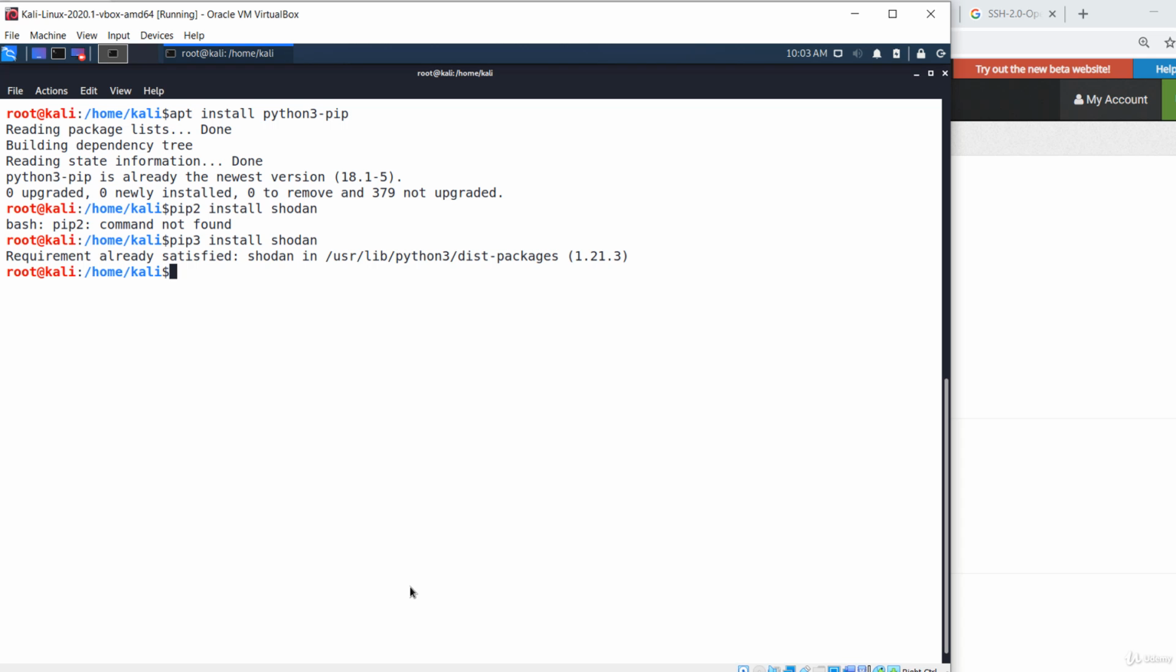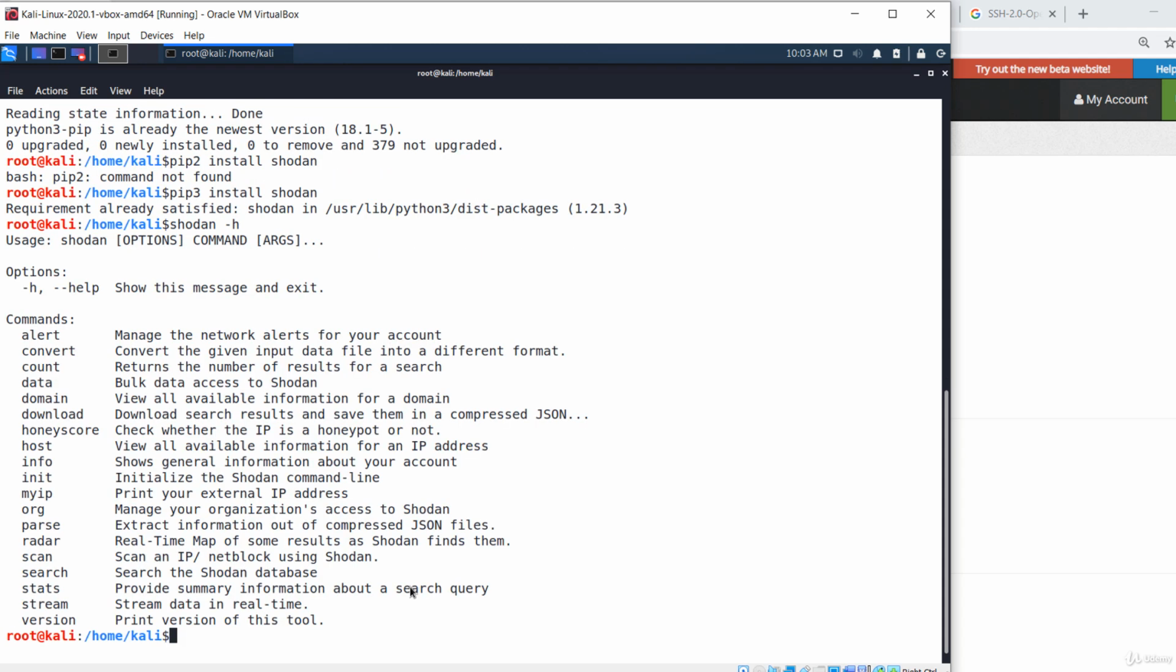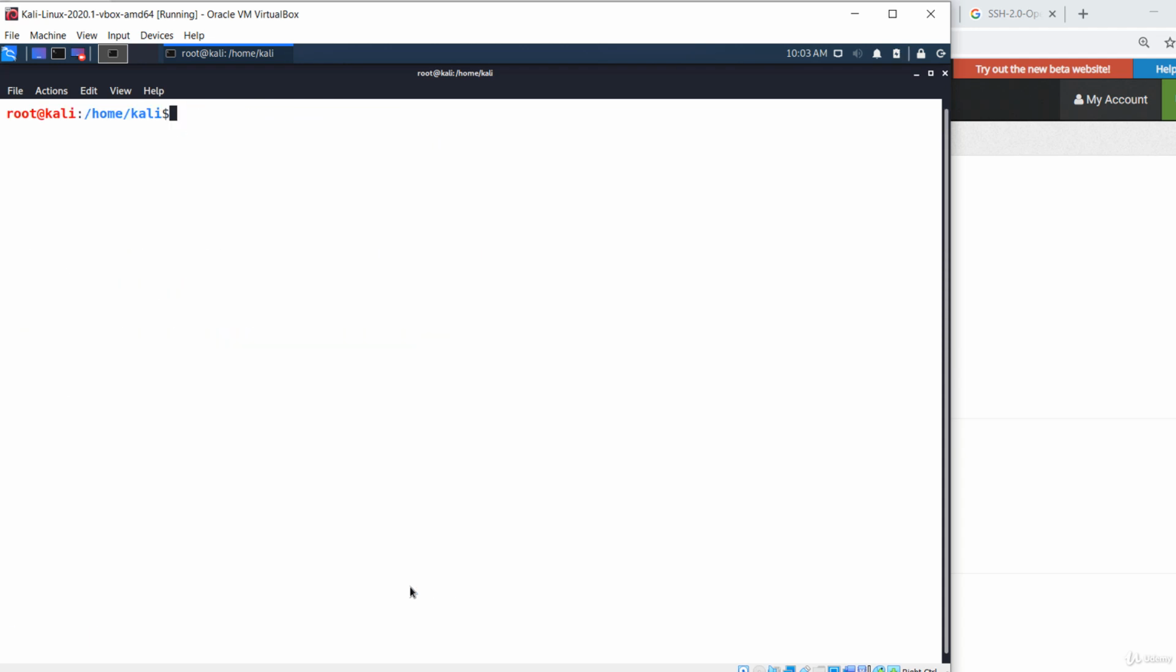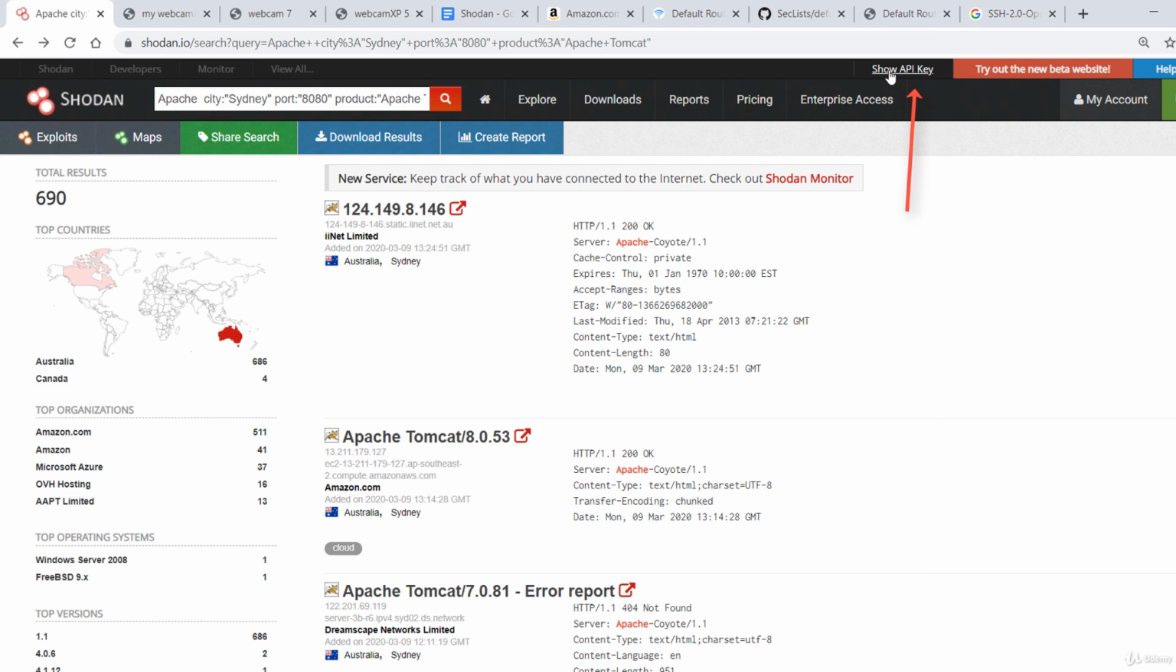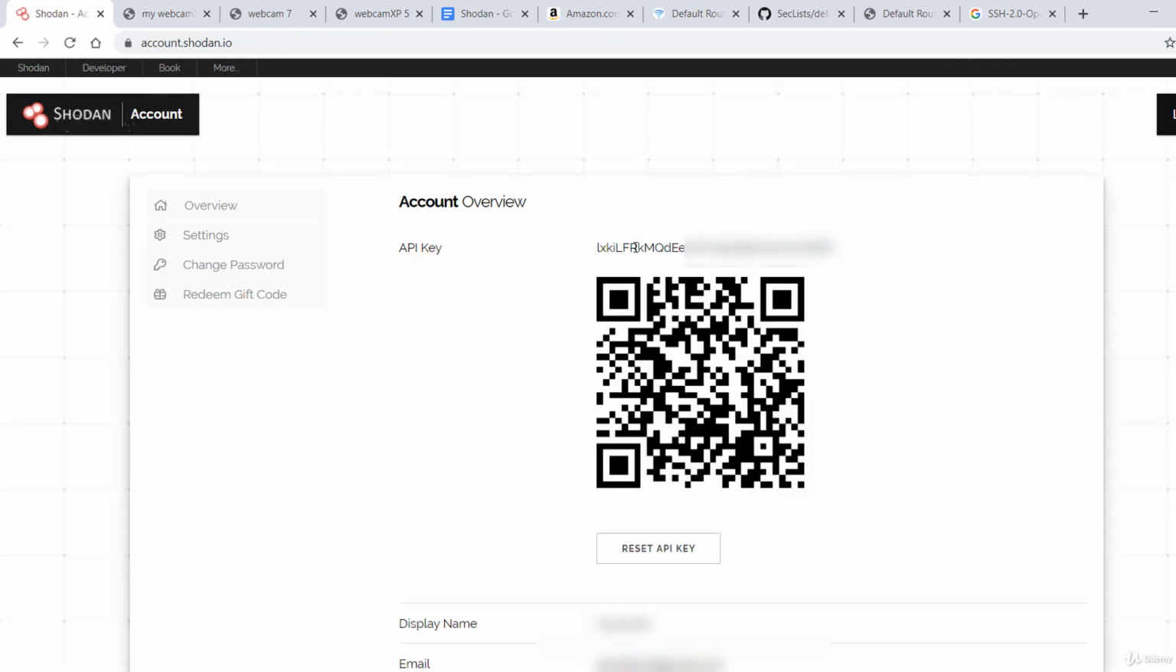Now we can see all available options by typing shodan -h. In order to use the client, we have to first initialize it using an API key. Each account has its own unique API key, and you can find it on the Shodan website under My Account. Of course, you need to be logged in with a free or paid account. This is my API key.